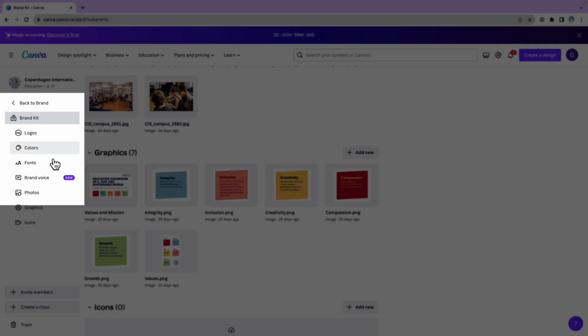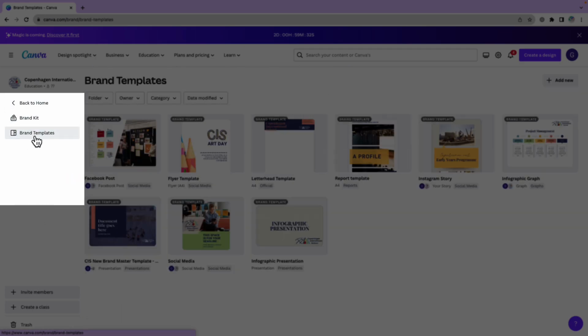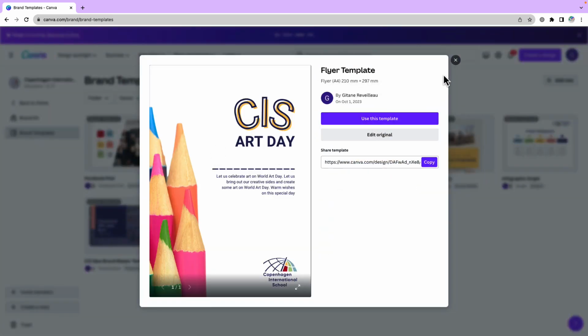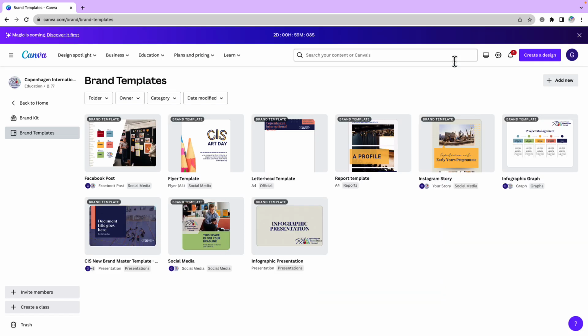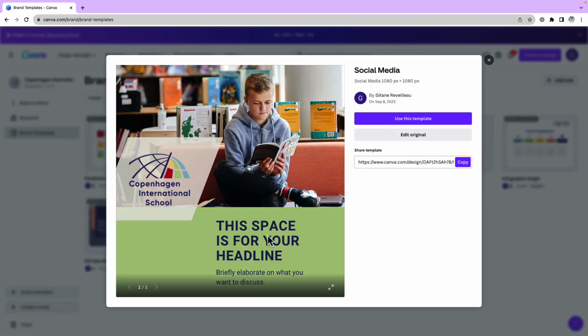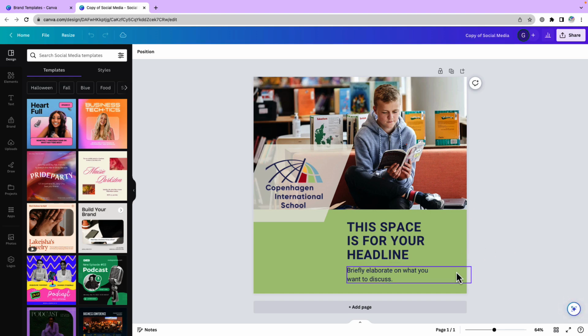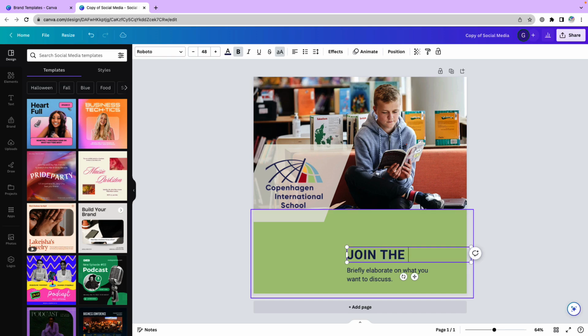Below, you will find the brand templates. Whether you're creating a school report, a presentation, or a flyer, these templates give you a head start, ensuring everything is in line with our branding right from the get-go. To use a CIS branded template, hover over your chosen design and click on the Use Template button. It'll open up with our brand colors, fonts, and elements preset, saving you tons of time. At this point, you can make your desired changes.